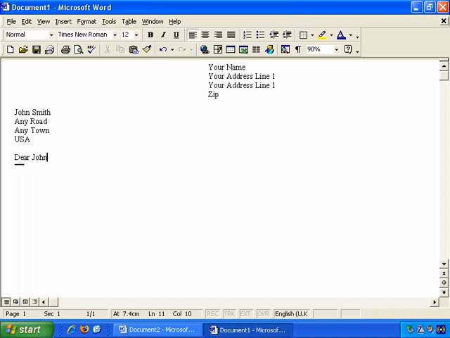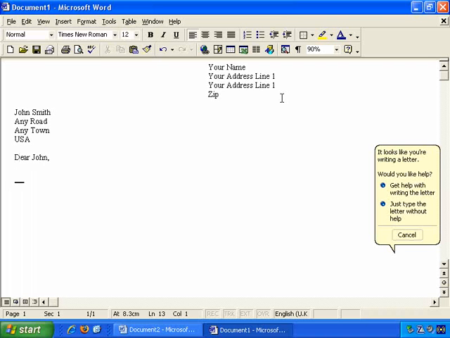Dear John. Okay, I was going to come to this later, but as this has already popped up, it's worth mentioning that this is what's called the Office Assistant, and it tries to help you as you work, and you may find it helpful. Generally, I find it a distraction, so I generally remove it. So I just click Cancel. But you may want to have it there when working with Word, and we'll cover it in depth later.